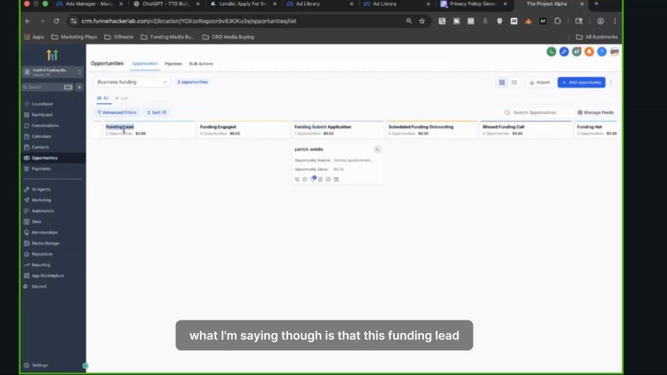What I'm saying though is that this funding lead stage is where we do all the nurturing. As emails and text messages go out on a funding lead stage, and then when somebody replies to that, boom, moves over to engaged. This way, if you're doing some natural organic hustling, you reach out to people that reach engaged first.